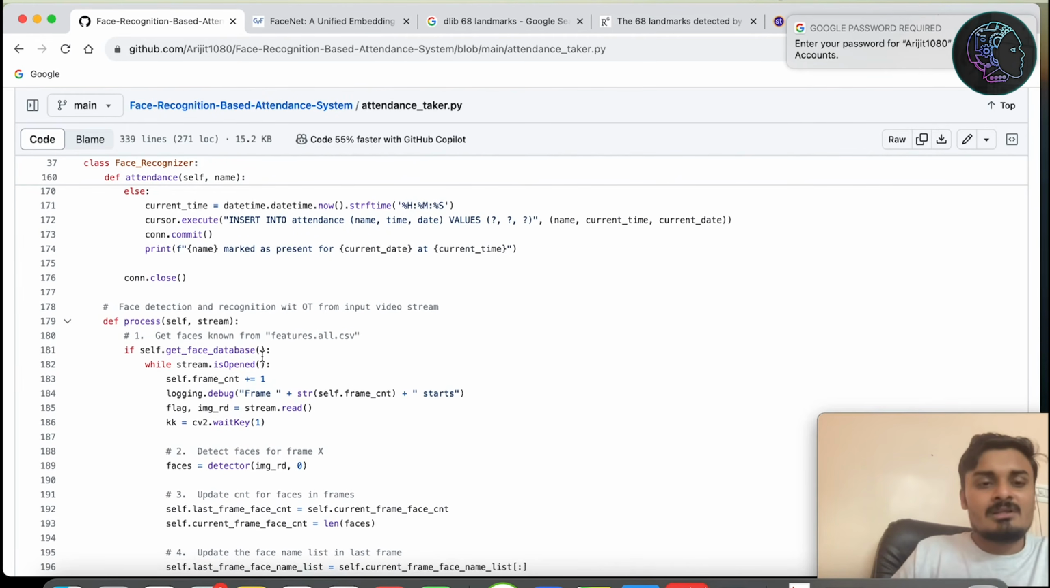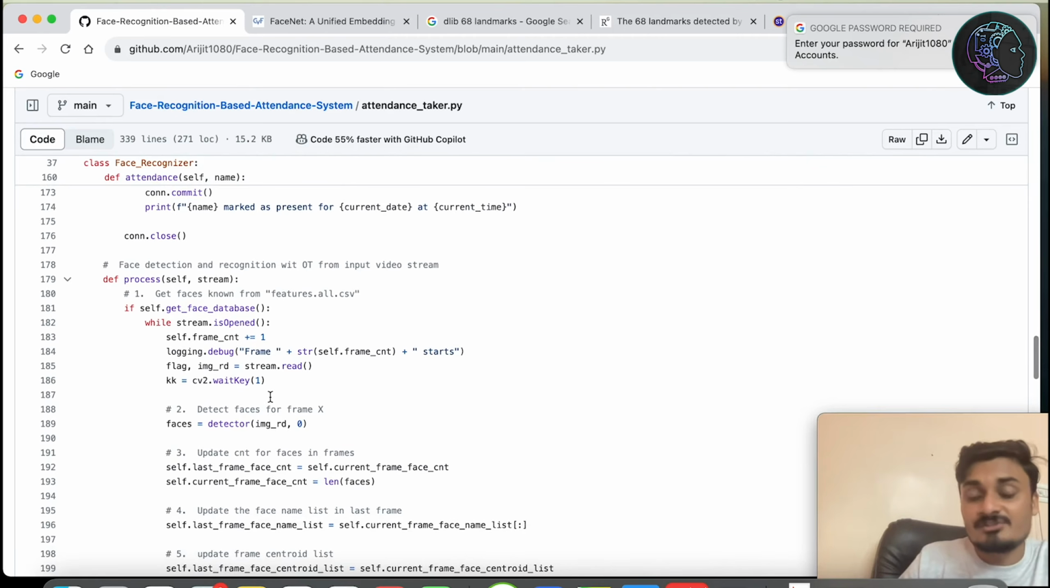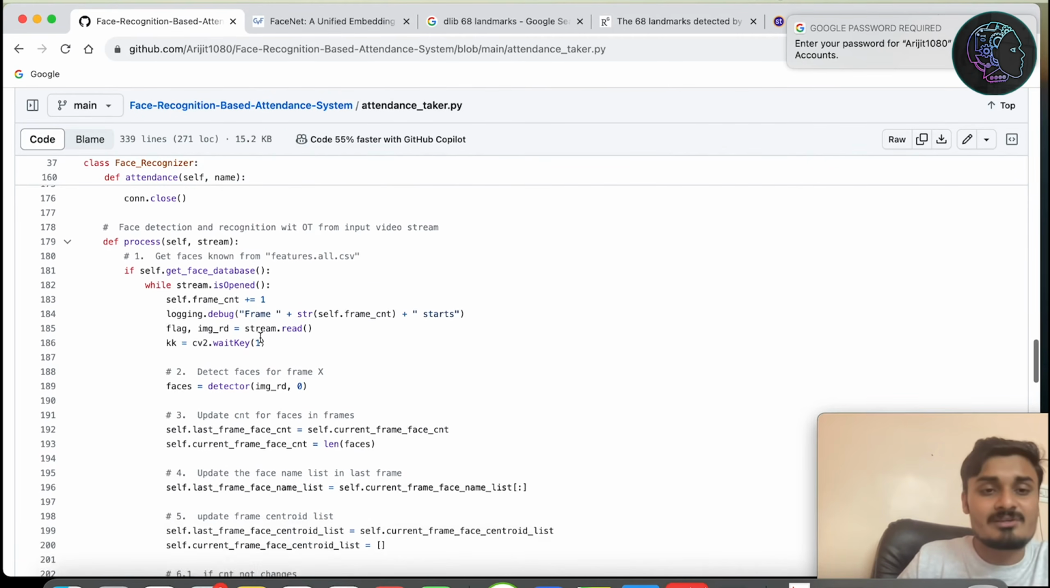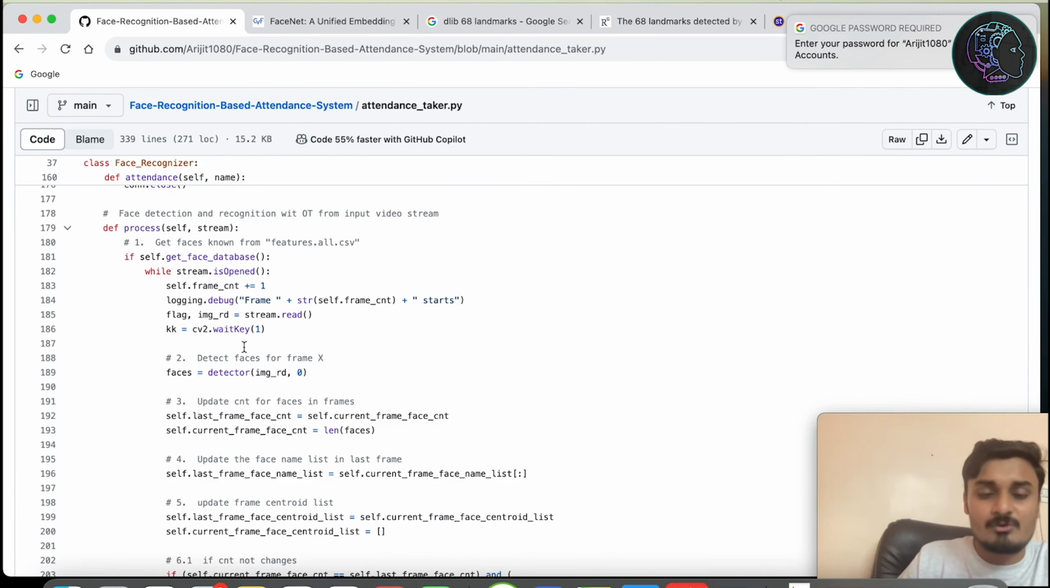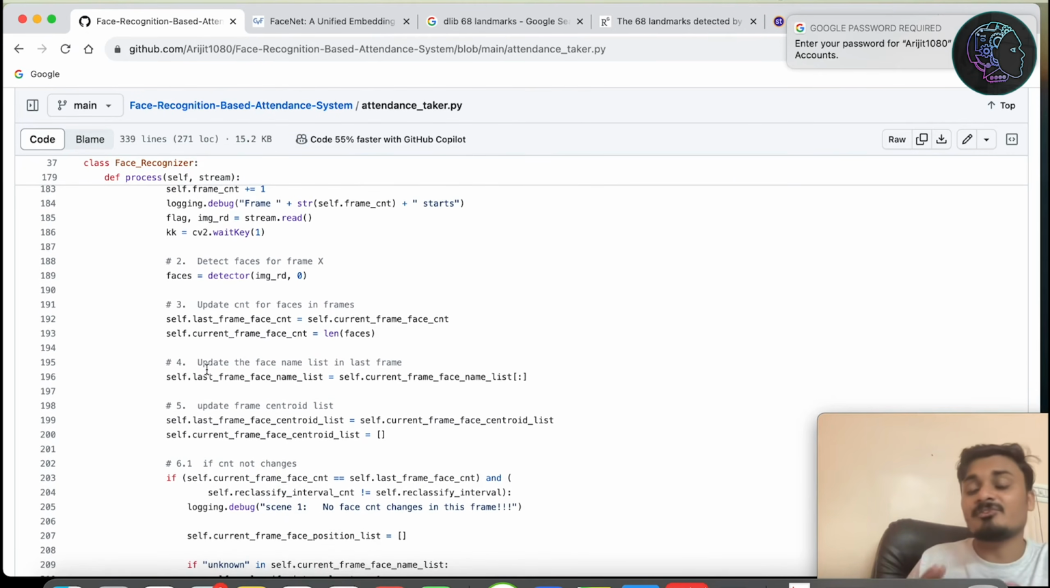Next we have the process, which is the main file, I'd say. What is happening in the process? I'll explain this part not from the code, but first in detail what is happening. Whenever a person comes, it tries to detect the face. If it gets a face, it is going to use the face predictor to get the landmarks. Once it has that, it's going to get a 128D feature array.